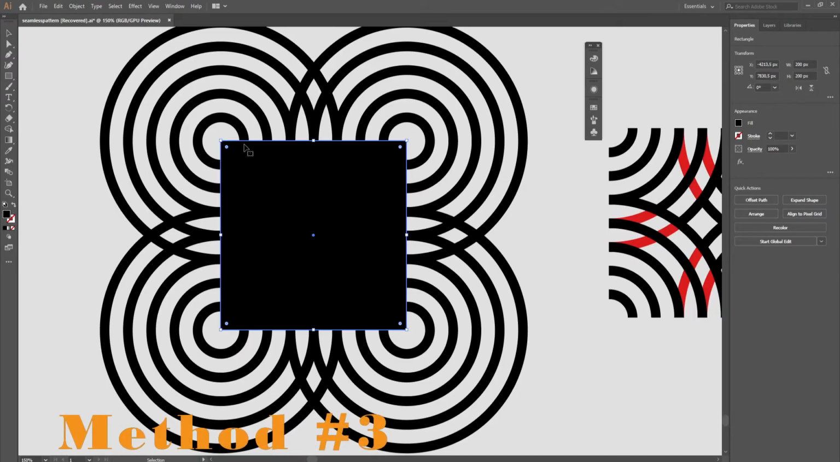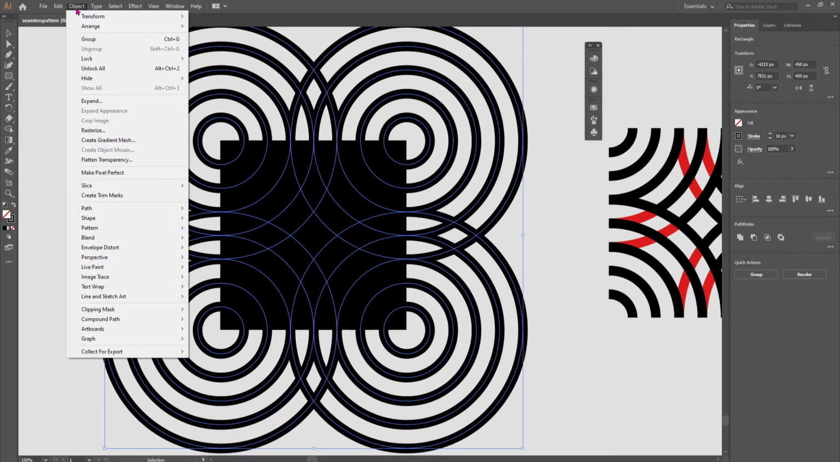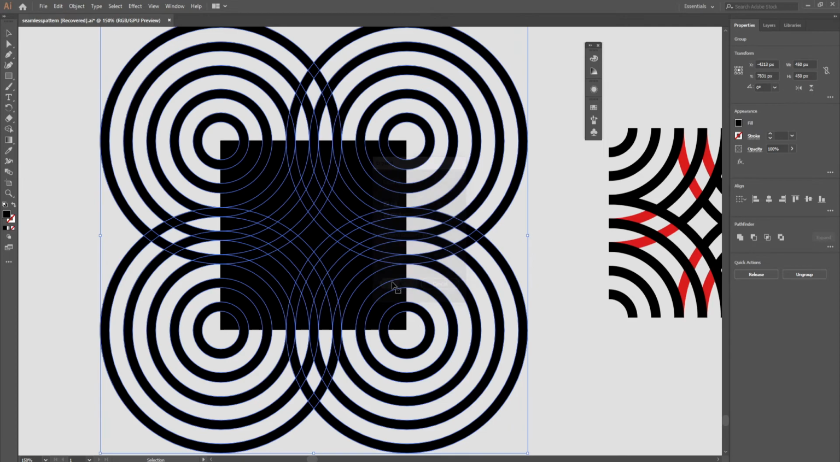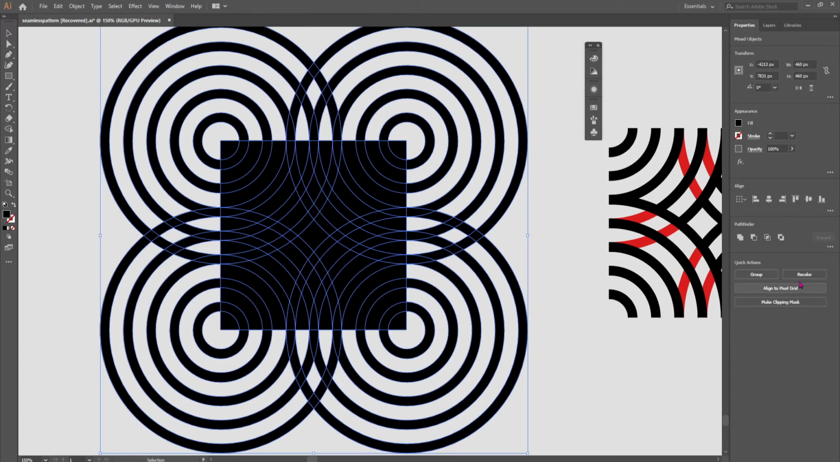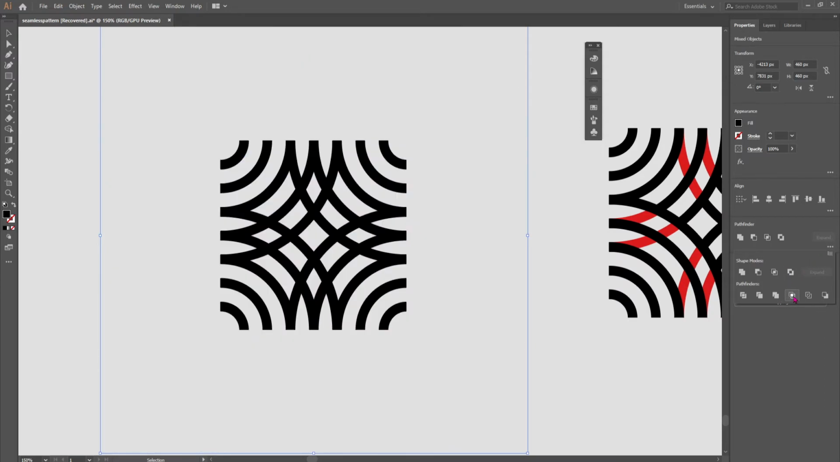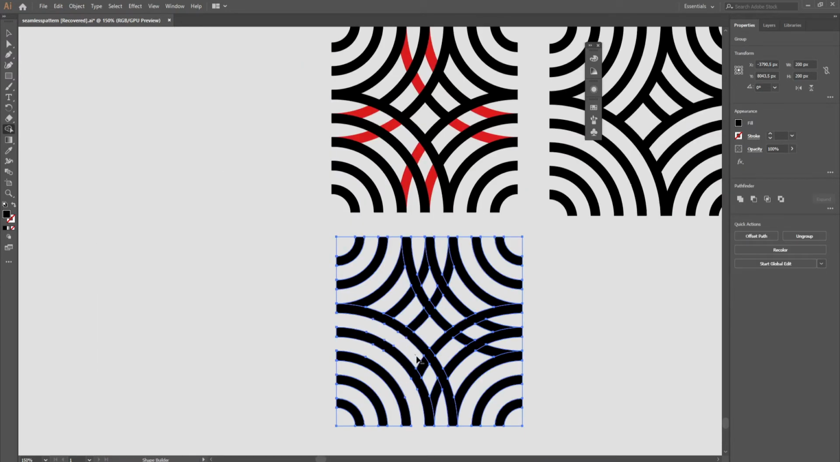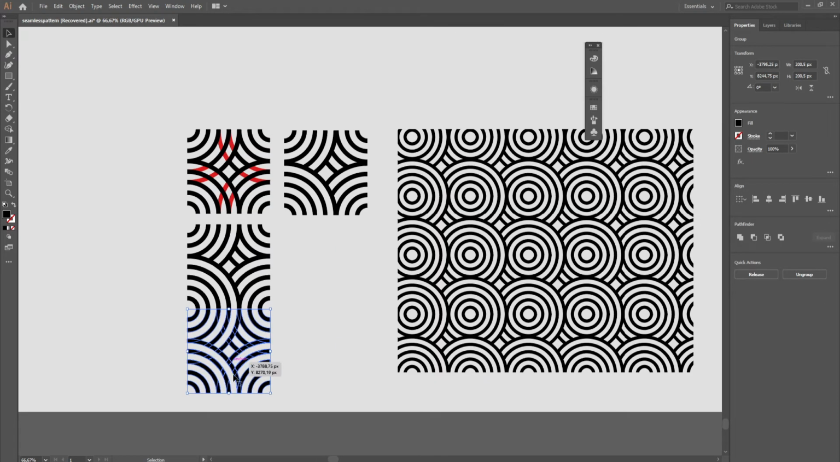And the last way is to make a square and make shapes on each corner. Then expand those shapes and use the pathfinder tool and select crop. In some cases you may not be able to delete parts of the shapes that you want, so you may need to use the shape builder tool. Once you have the pattern that you like, you can make a new pattern.